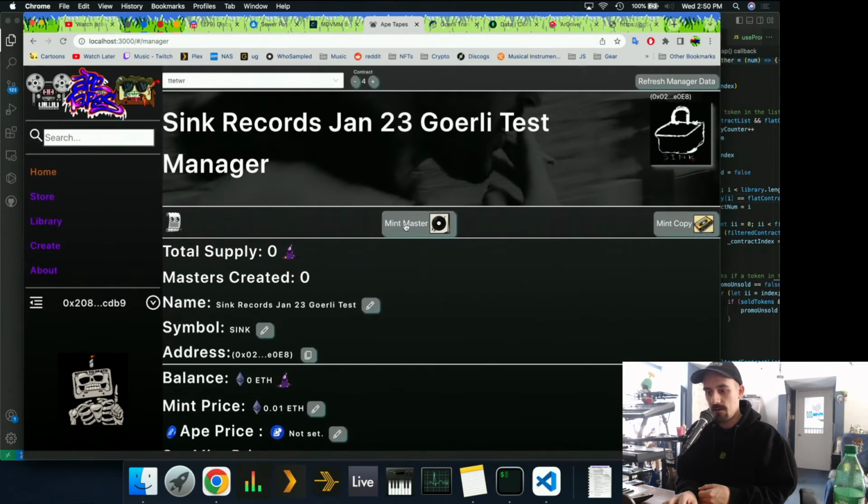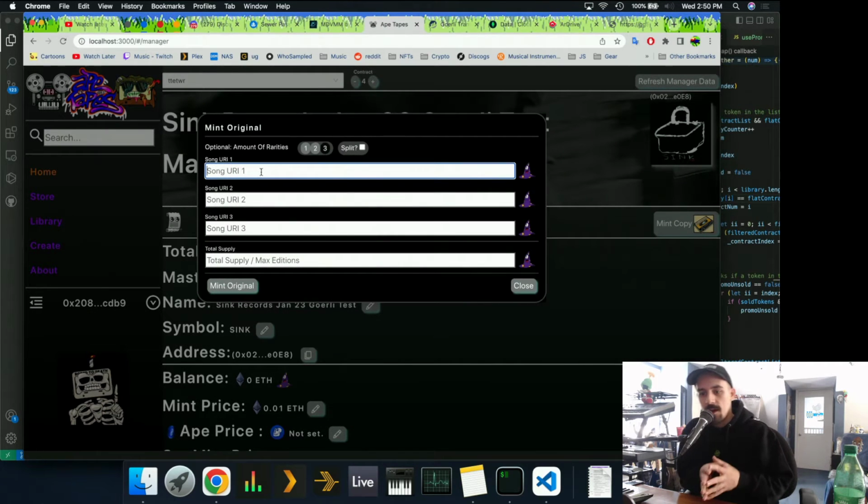So now I'm going to mint a new master. And the masters, like I mentioned a bit before, they're one of ones. And then the copies are all derived from the master. And the master has its own rarity. It's like its own generation, it's the first one. So that has its own metadata. So that's the song URI 1 right here.